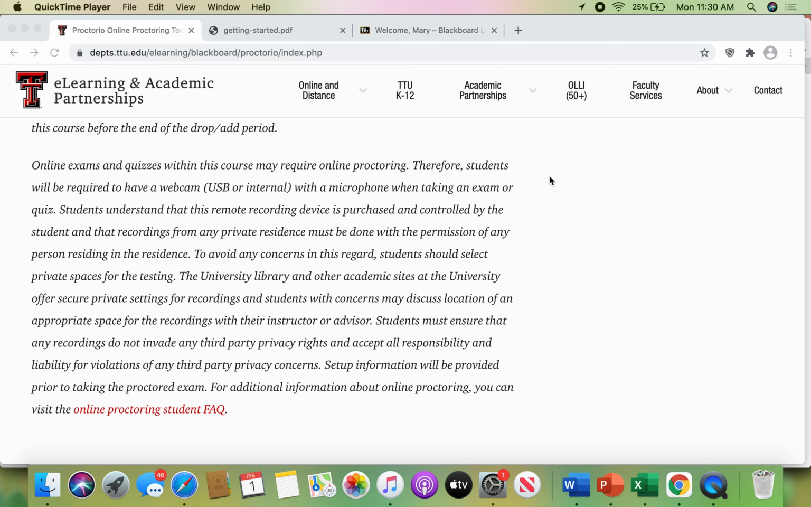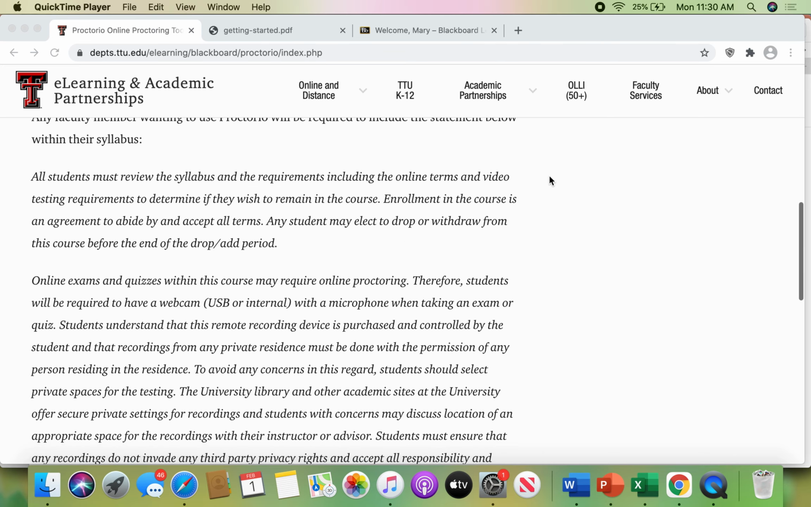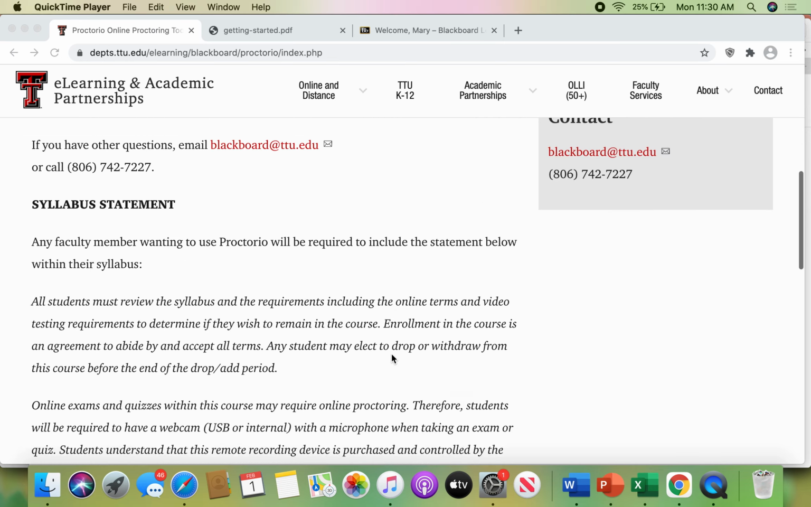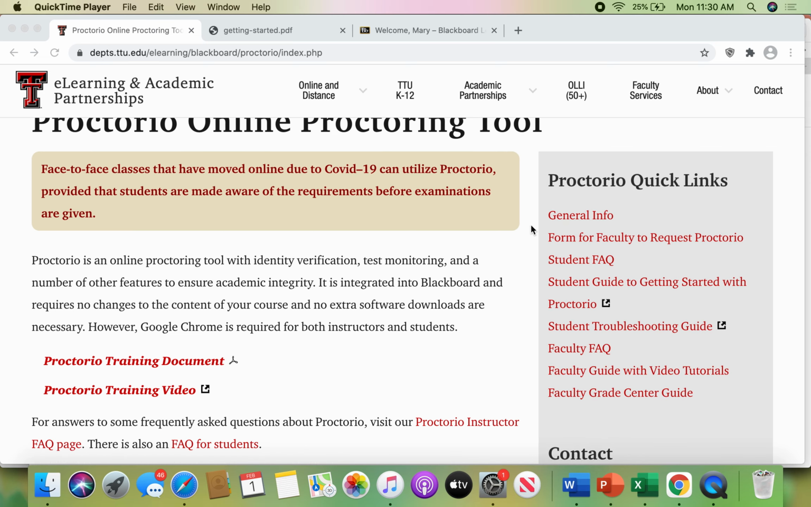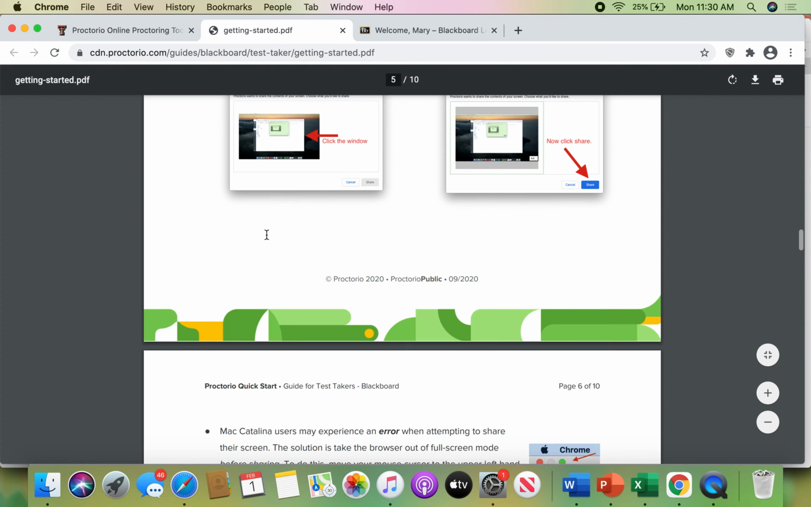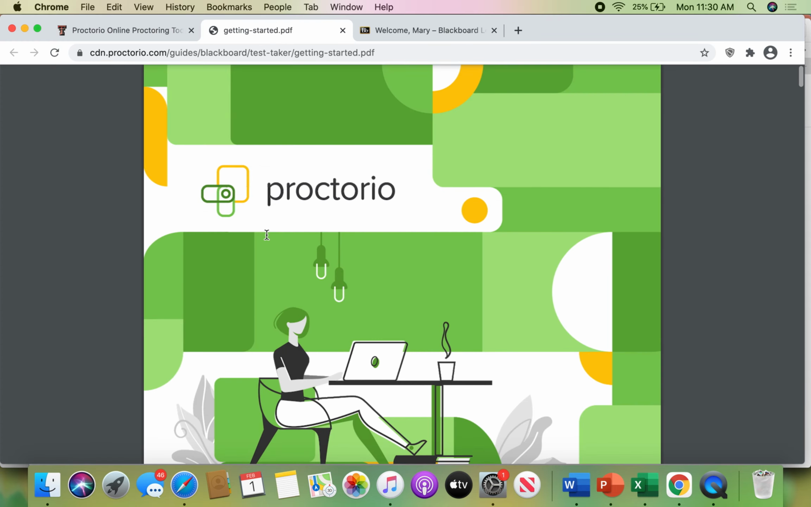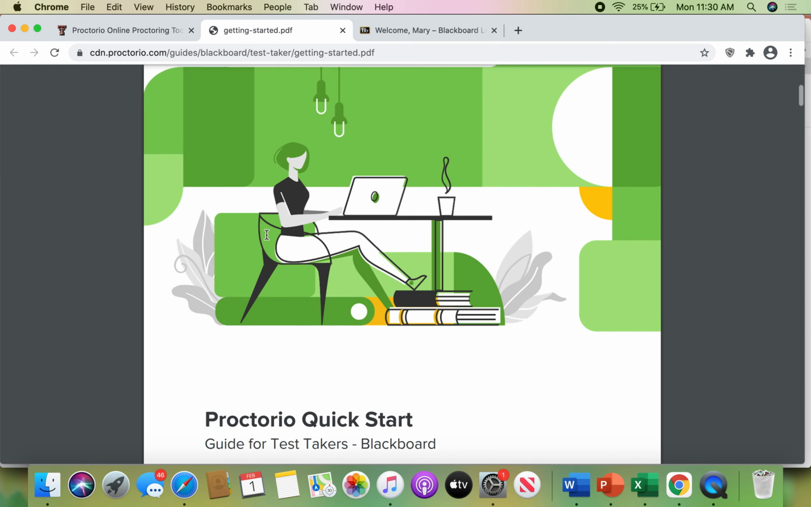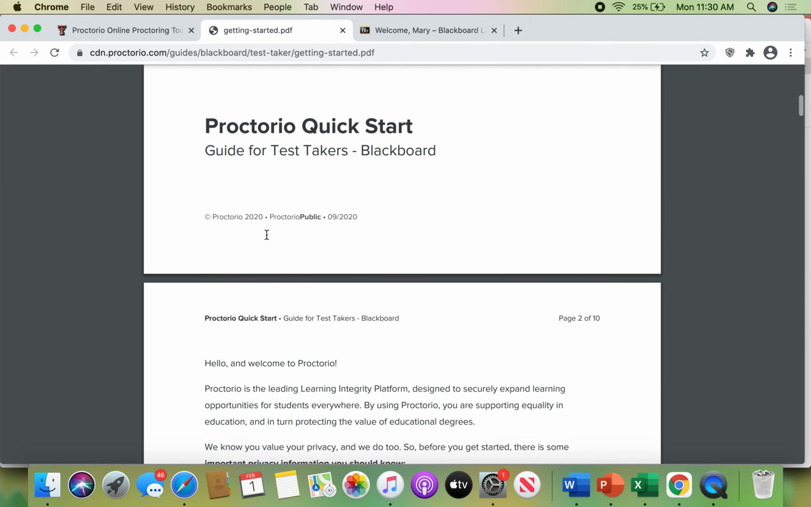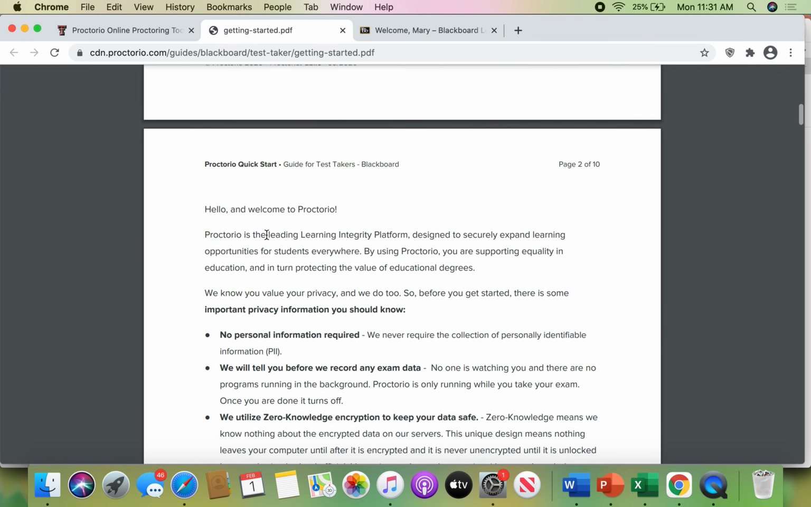It's very similar wording to what I have stated in the syllabus, but just to be sure that you understand, please read this statement associated with the e-learning system. So that'll provide what you need. Now, the best place to go is the student guide to getting started with Proctorio, and I should have that already pulled up. It's a PDF document. It's just a quick start document that tells you what you need to know about Proctorio.